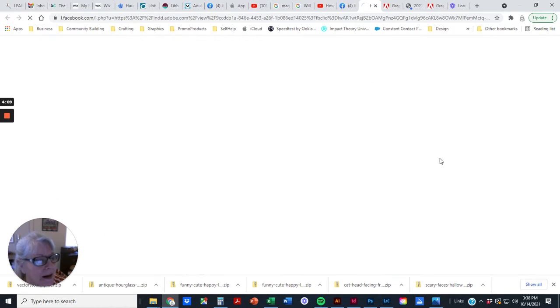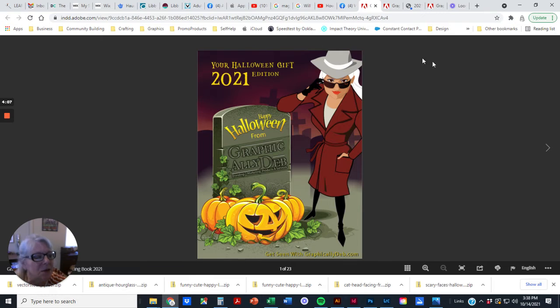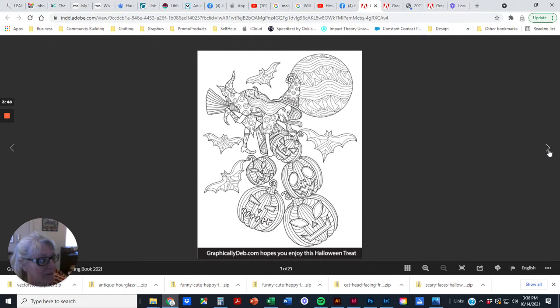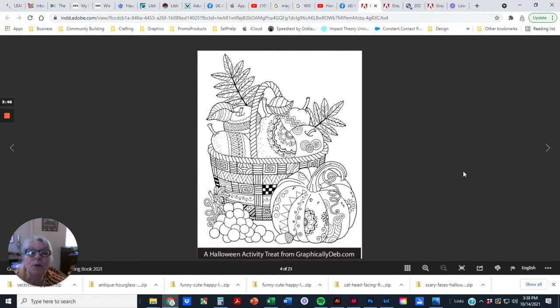So I'm going to click on that right now, and it's going to open it up. There is the first page. You're going to have a lot of options. So first of all, if you want to navigate and you just want to see page by page, there is a little arrow on either side. Click that, it'll go to the next page. It'll advance to the next page. Bam, bam, bam. There are 23 pages, so you have a big freebie here.